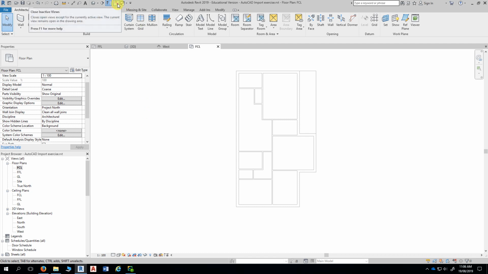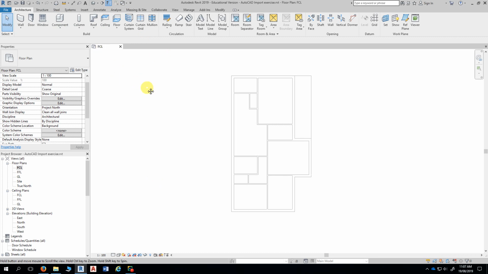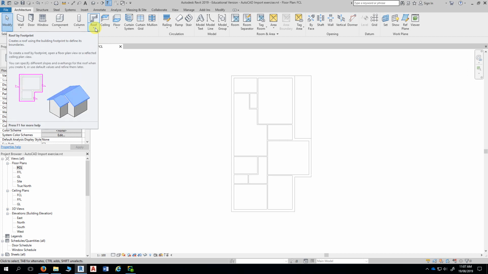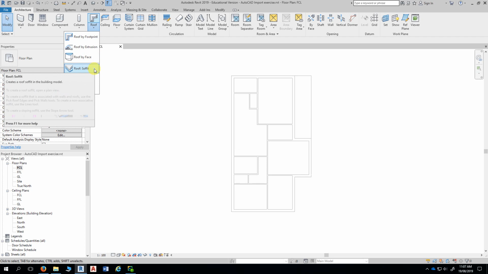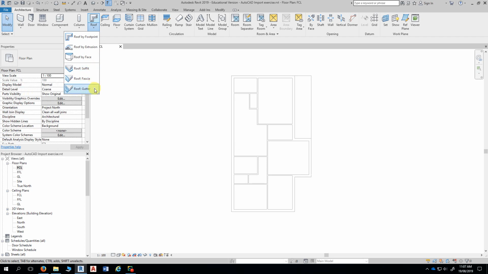So I'm just going to close some of these other views. So, FCL. Now, if you click the bottom part of the roof tool here, you've got a number of options. You've got roof by footprint, roof by extrusion, roof by face. You've got roof soffit, roof fascia, and roof gutter.